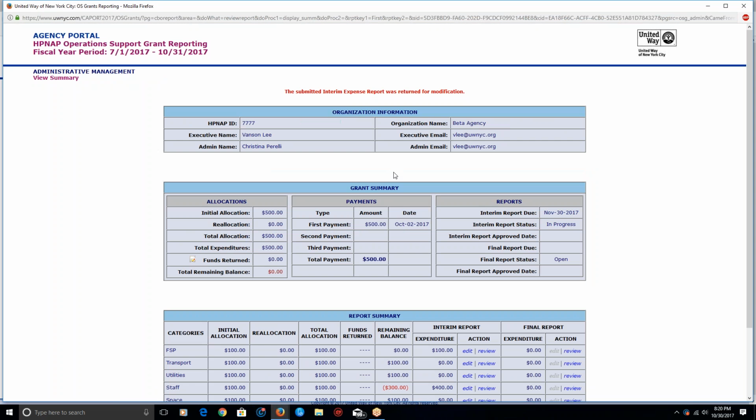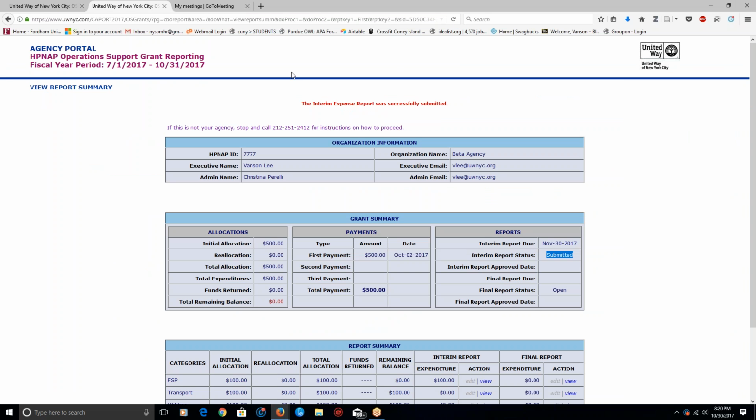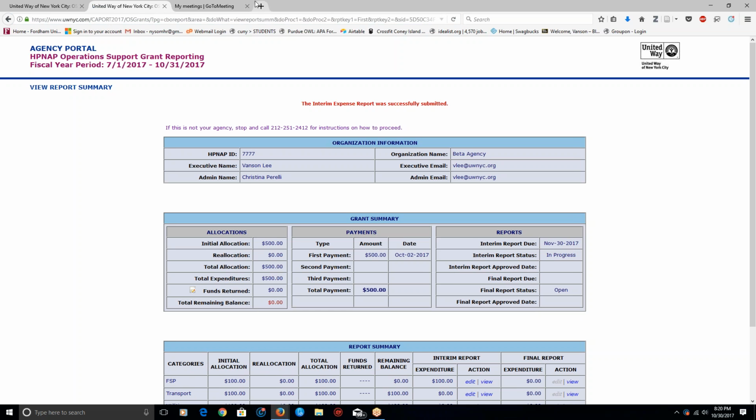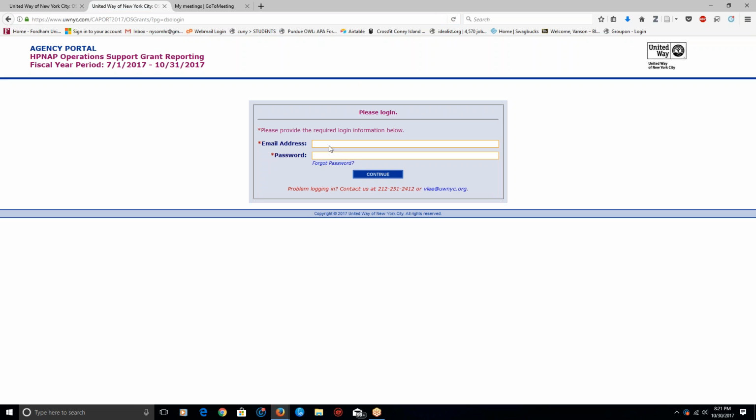I'll return it to you, and you will receive an email saying that the report is not complete. You have to make some changes. Once you receive that email, you can log right back in. Sorry. Actually, let's go as if we're starting fresh. We'll go to feednyc.org, in case you forgot where it was. Go to the reporting portal. Put your email in and your password.